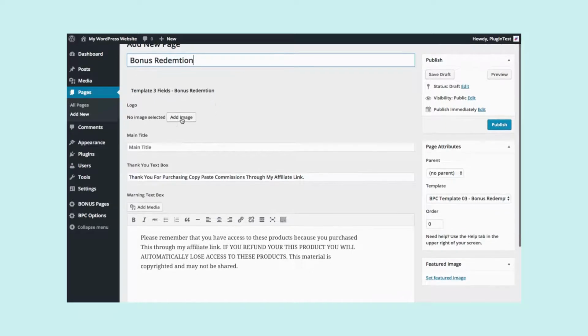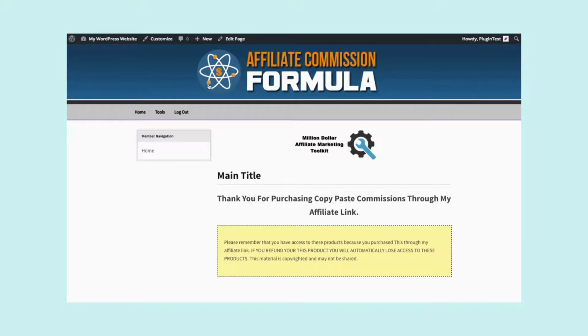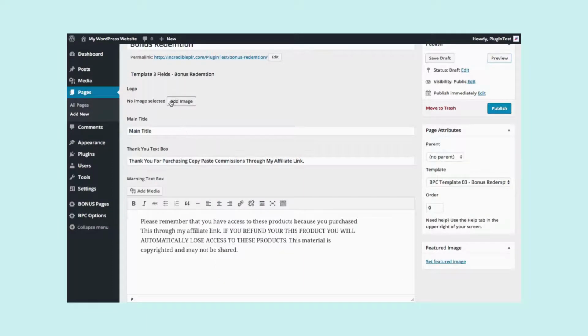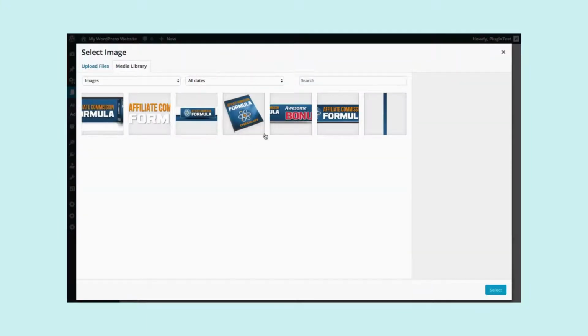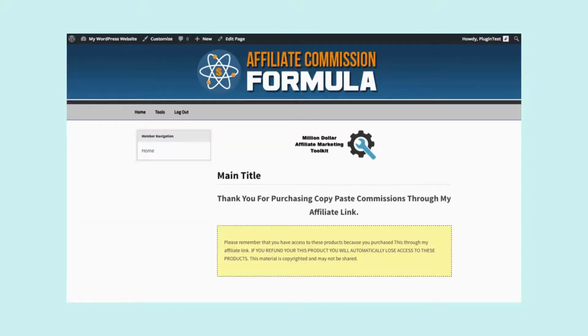Okay, so again, you can add your logo image here, your title. So we can go main title. And you can kind of see what this page looks like. So again, we can change this image up here. That's this image right here. So we can add an image right here. I don't really have one in there that we can use, but that will change this image right here to whatever you want.